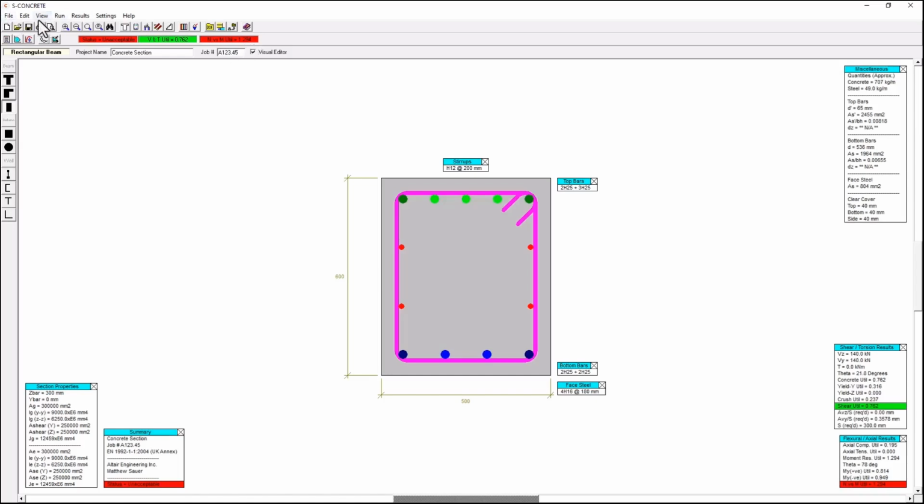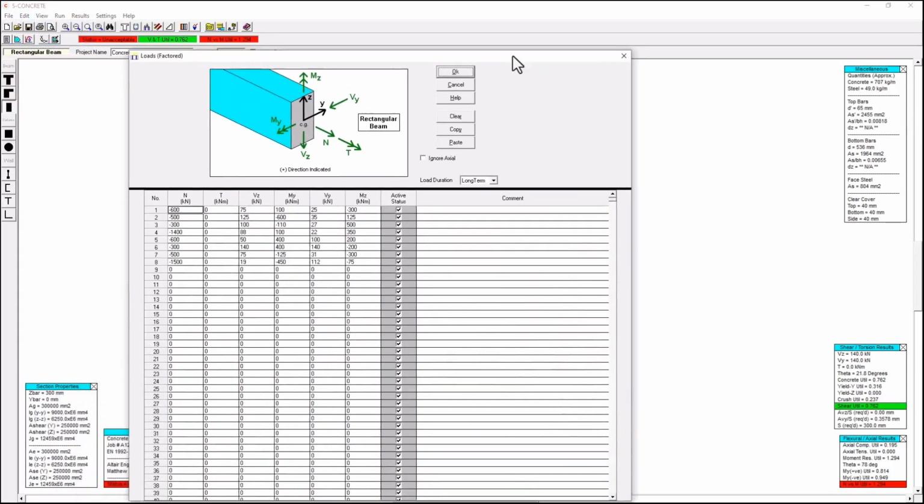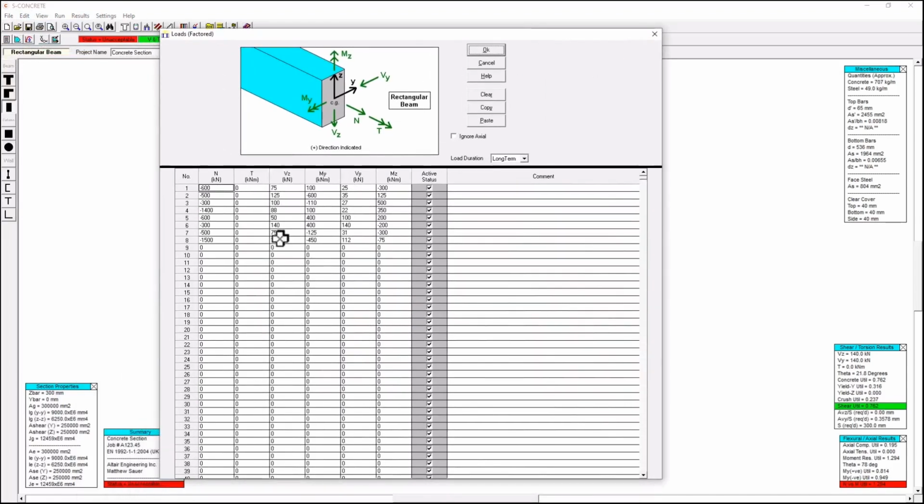Now to explore this a little bit more, I can go to the edit menu and go to loads. And we can see here that we have this spreadsheet that contains a variety of different factored load cases or combinations that we can then use to formulate our demands. Now, these can come from any analysis software, as S-Concrete doesn't need to work with any particular analysis software. And obviously, you can easily copy and paste this data in from Excel, or Access, or whatever program that you prefer.